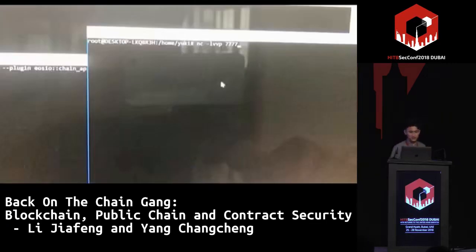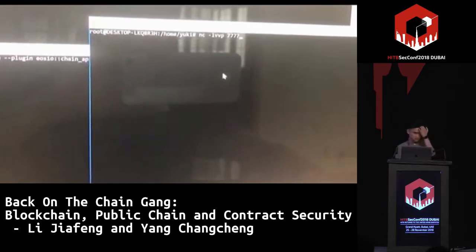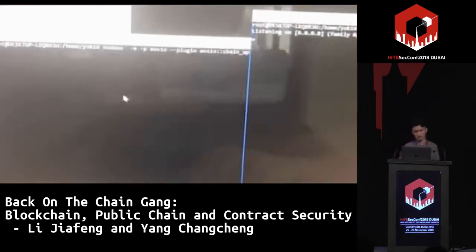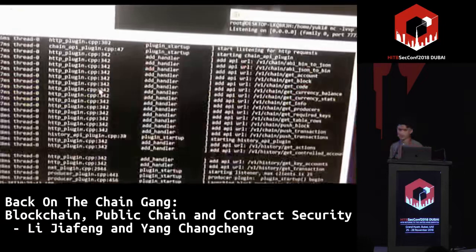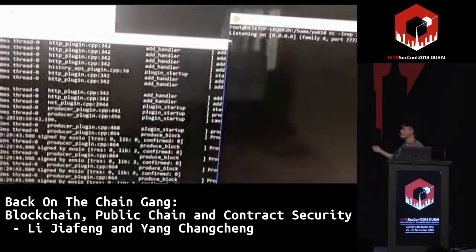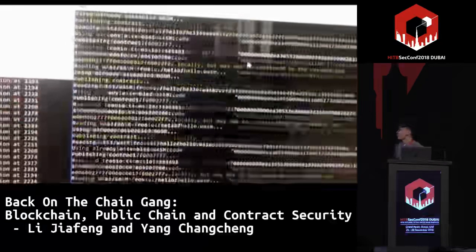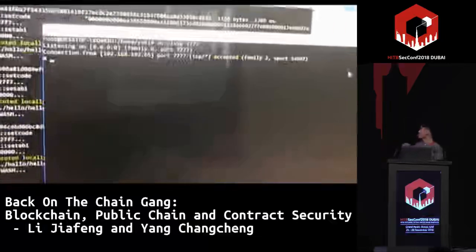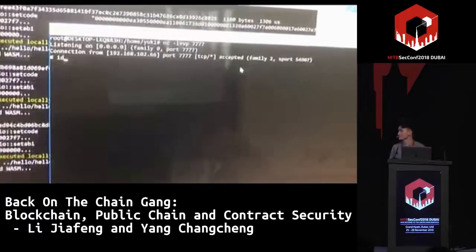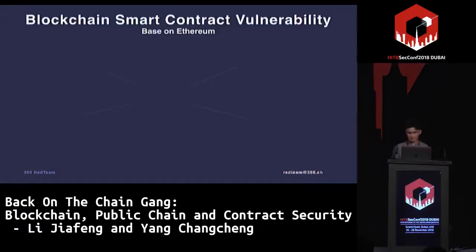So this is our demo. First we listen on our VPS or something. And this starts the node. This is an EOS system, an EOS client to start it. And the third window is XP, just to attack it. You can see we get the reverse shell, so we can get it. That's it. This is about EOS.